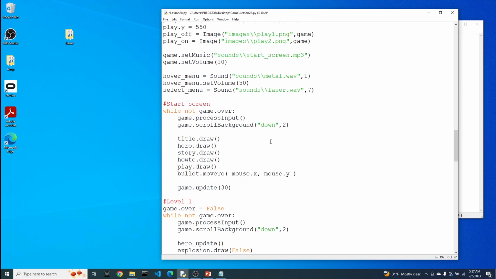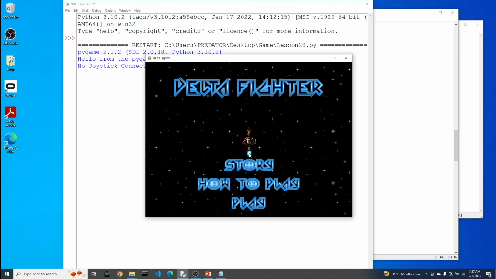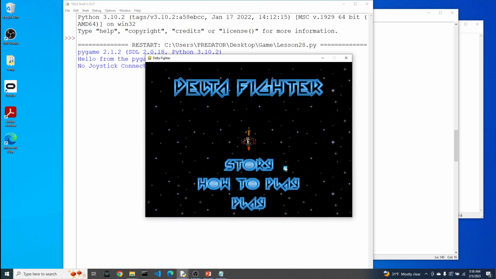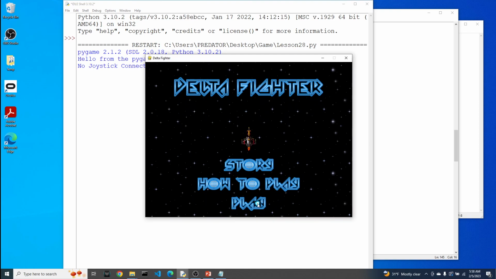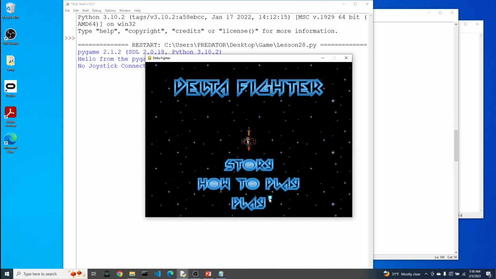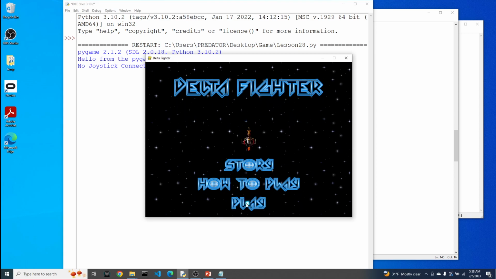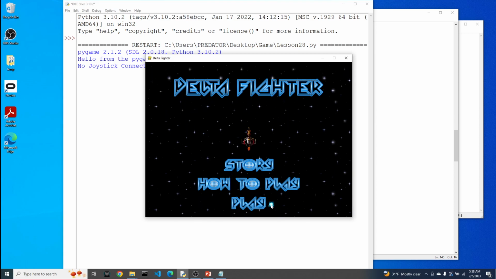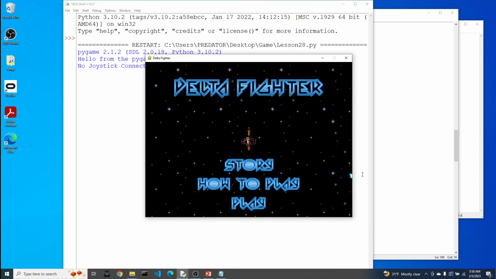So let's see. I think we have enough to see. All right, so let's check it out. Let's see where we're at. Okay, so you can see here the bullet following the mouse. And the first thing we want to do is make these menus interactive. So we want to be able to switch play to that red version of it when we actually hover over it.